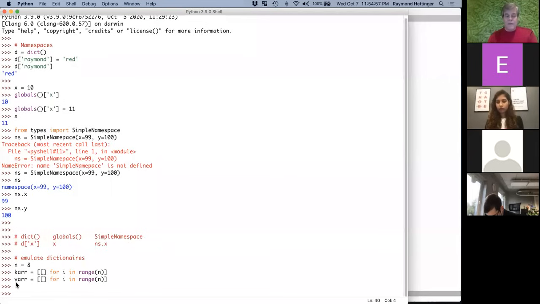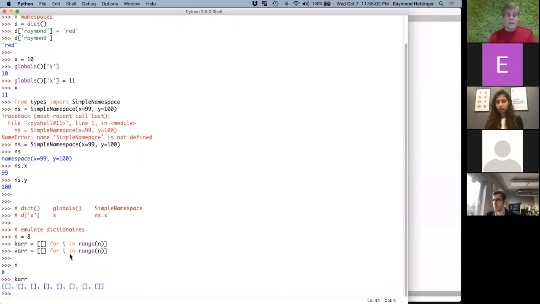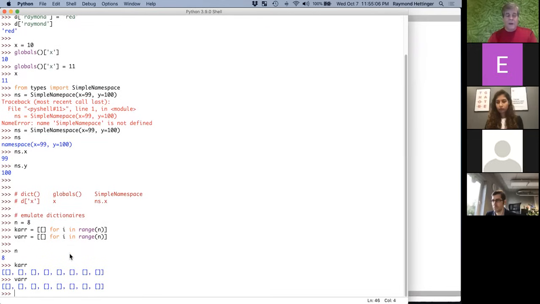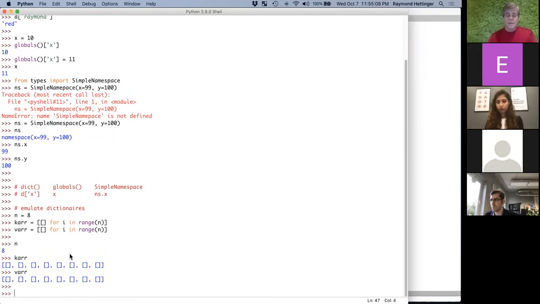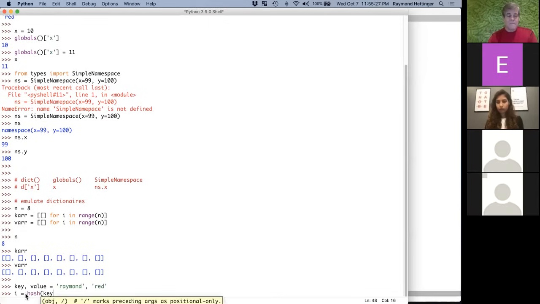When I do that, I have three things in memory. I have a size, I have a group of 8 buckets, and 8 places for values. So suppose I have a key value pair where the key is Raymond and the value is red. The way you can insert into this dictionary is you need to choose one of the buckets according to a hash function, which is quite easy to do. We compute a hash of a key modulo the size of the dictionary.